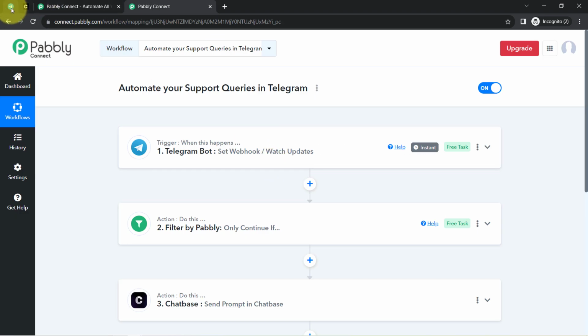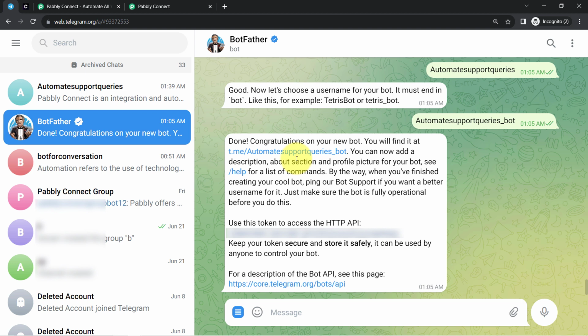And now you just need to add this particular link on the contact page of your website, or you can directly share this link on social media or any other place, and as soon as they click on this link, they will be redirected to the Telegram application, and in this way they can start asking their questions, and our AI chatbot will automatically reply to those queries.